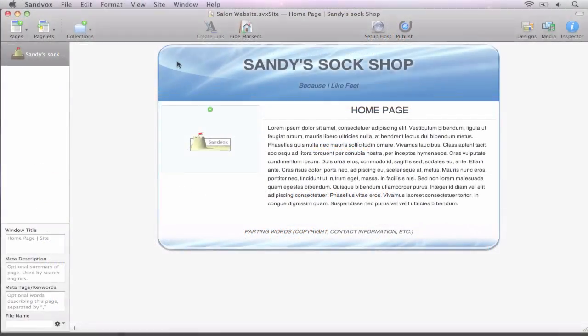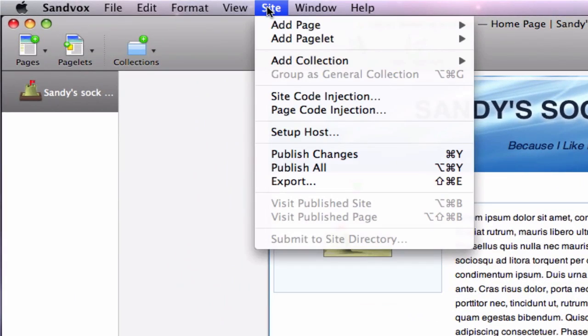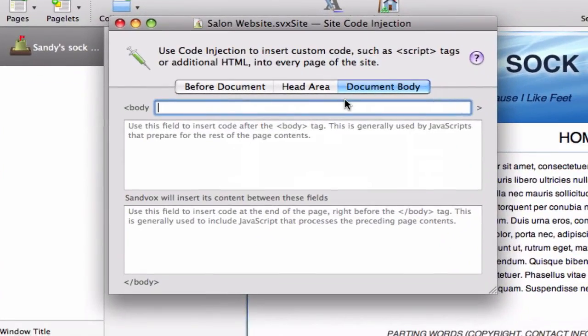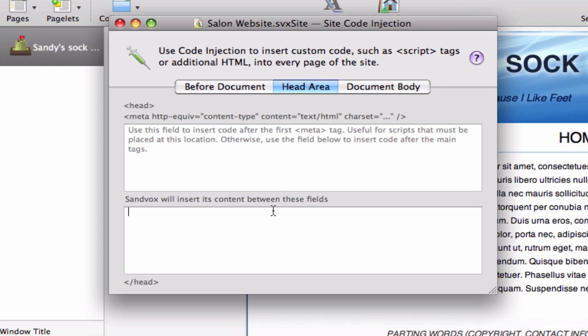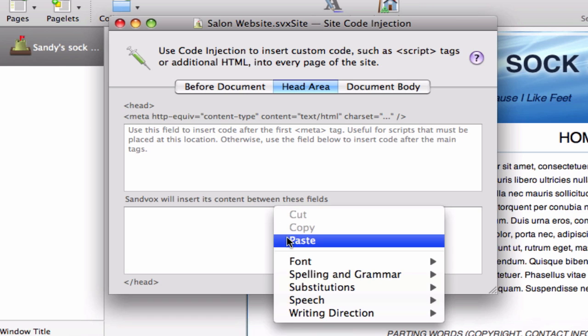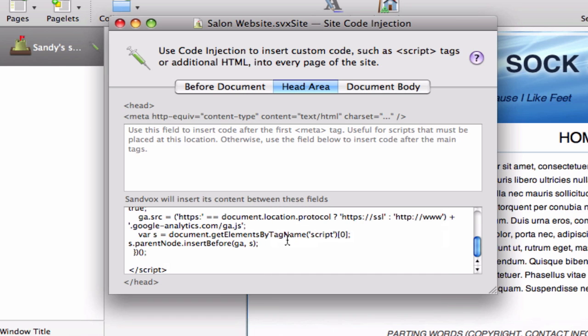Head back to Sandvox and in the menu bar, press Site and then select Site Code Injection. Make sure that the Head Area tab is selected and paste the code you just copied into the second of the two text fields. Your Google Analytics code will now be applied to all pages on your website.